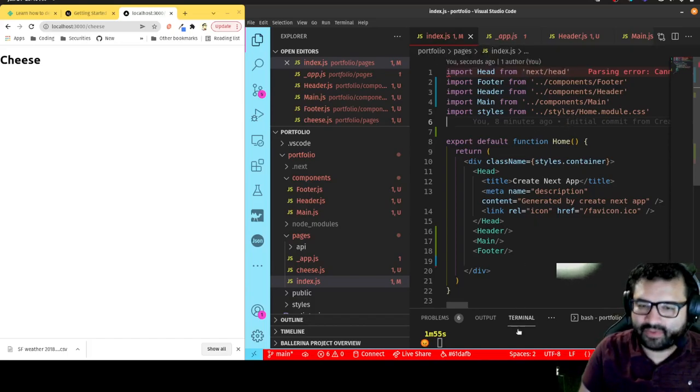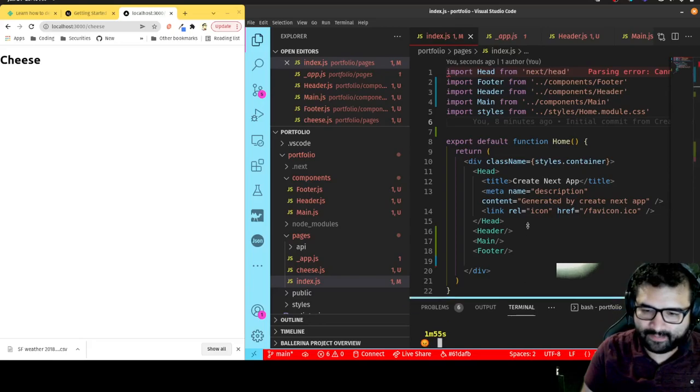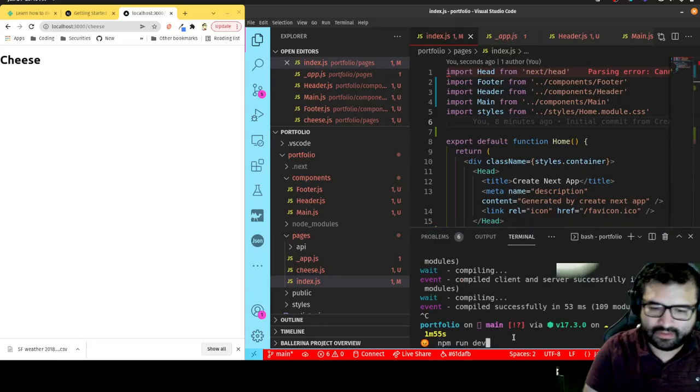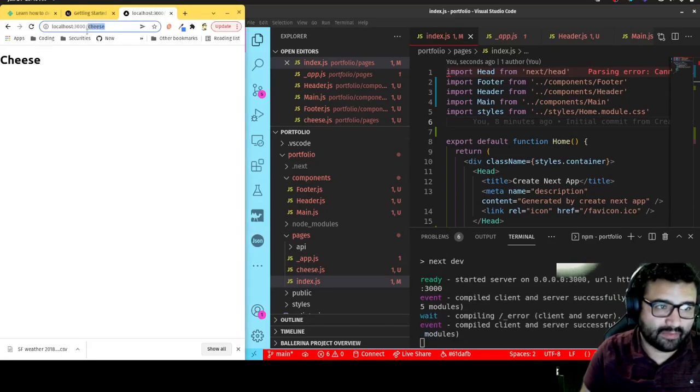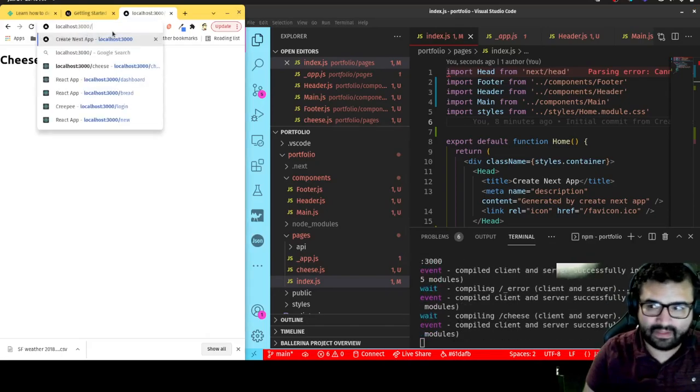Okay. So now these components are going to work. So if I were to run the server again. And then I go back to the main page, which again, would be without this cheese in the URL.